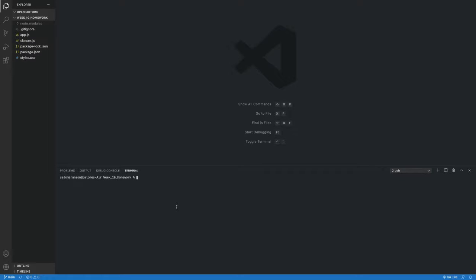To start the program, you want to type in npm start. Of course, you want to make sure that all of the dependencies are installed, and then type in npm start. You'll be presented with a few questions that you'll need to answer to build your team.